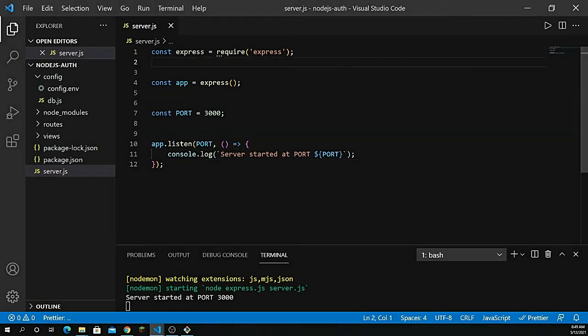All right guys, so as you've seen, our server has started, and now the next thing I'm going to do is render the view, right? So we have to create our routes as well. In order to create our routes, that's where we are able to access different pages.